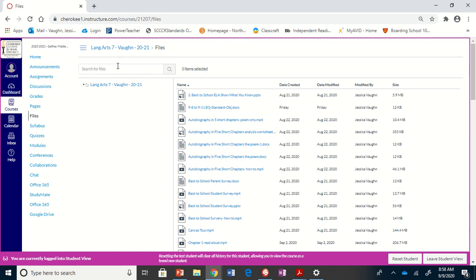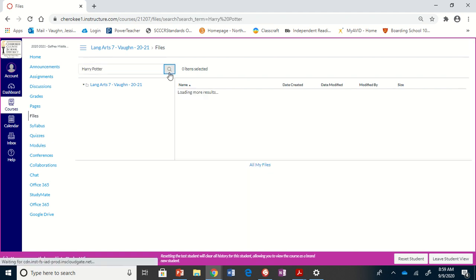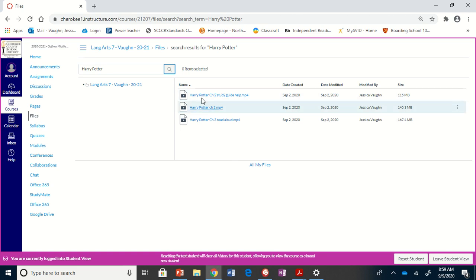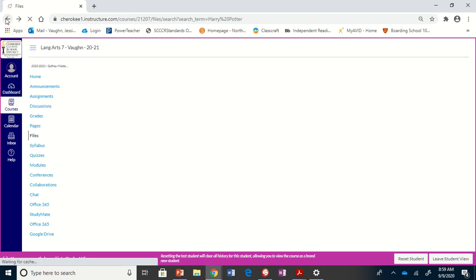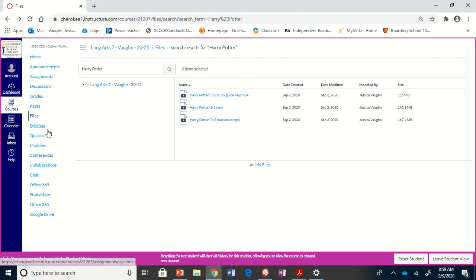And so if you're looking for something, let's say we're looking for the Harry Potter book that we're reading in my ELA class, you can search Harry Potter and see what comes up. And it'll take you to all the files listed like that. Or you can just search through all your files and it'll show you everything that you have for that class.